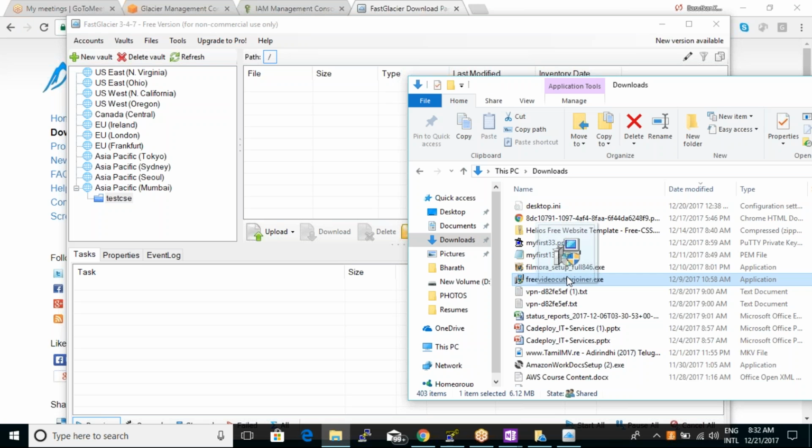Maximum how much data can we upload? There is no limit on size. It's unlimited storage. You can upload unlimited storage, but each and every archive that you upload should not cross more than 5 TB. I mean the file.